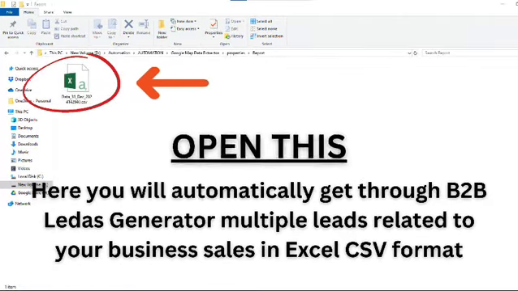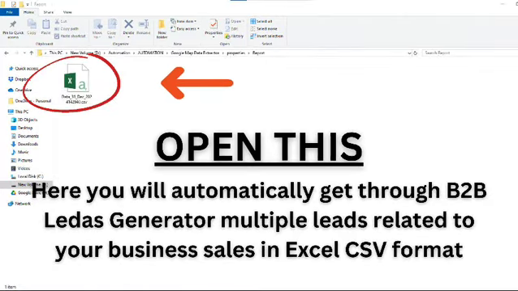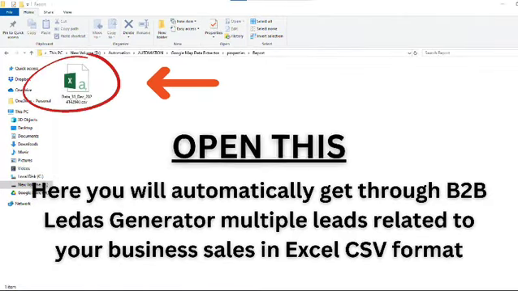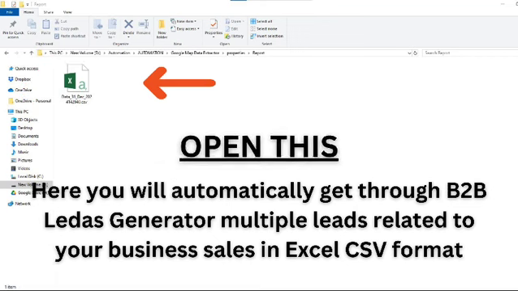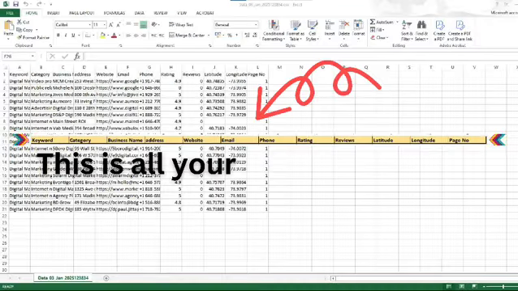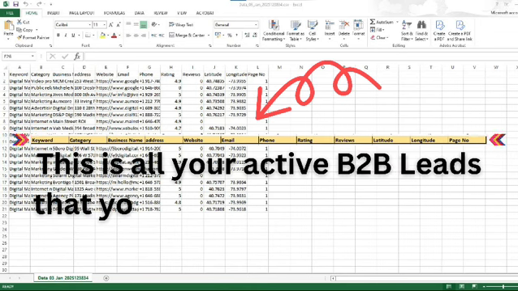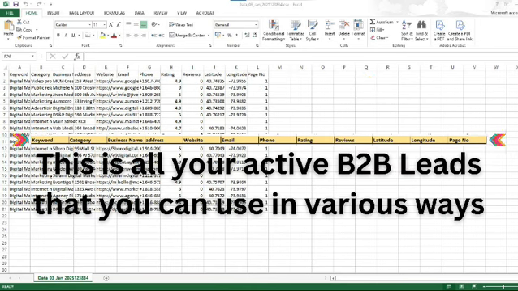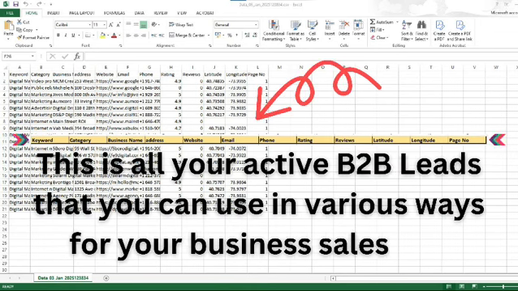Here, you will automatically get through B2B Leads Generator multiple leads related to your business sales in Excel CSV format. Open this. This is all your active B2B leads that you can use in various ways for your business sales, etc.